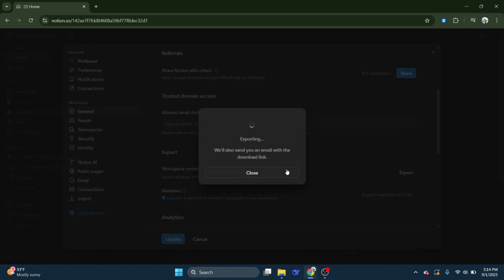After doing so, be ready to receive an email containing a download link for your exported workspace. This email comes directly to your inbox and provides convenient access to your backed up data without having to revisit Notion. And that's it. So that is how you can export all workspace content in Notion.